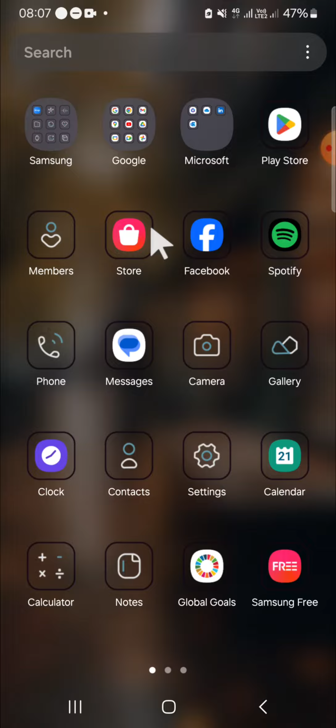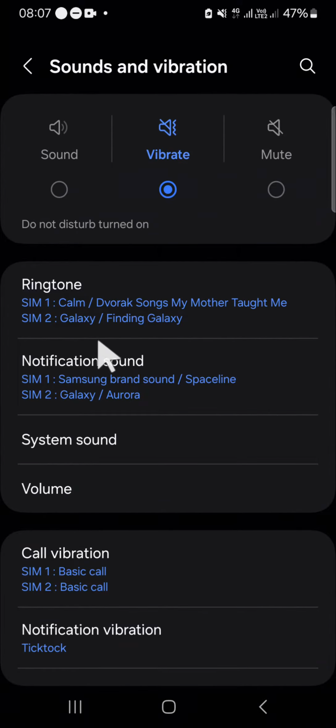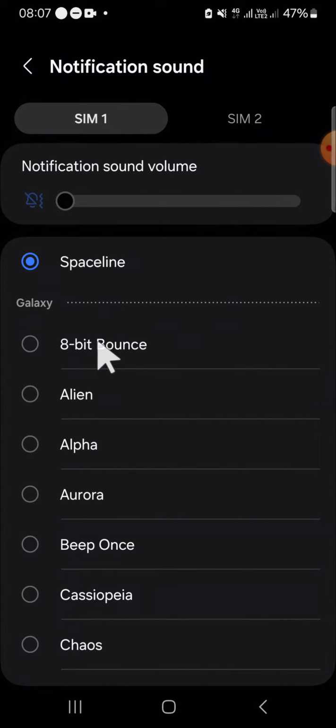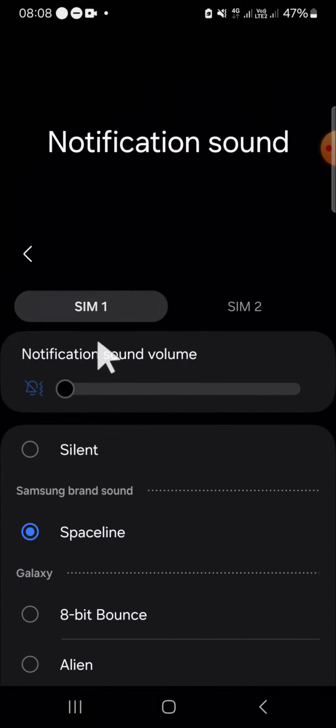If we want to change our notification sound, usually we have to go to our settings application. Then we have to open the sounds and vibration setting and click on notification sound. But here, as you can see, there's no option to set custom notification. But don't worry guys, if you have the same problem, I'm going to give you the tutorial how we can set custom notification sound on Android phone.